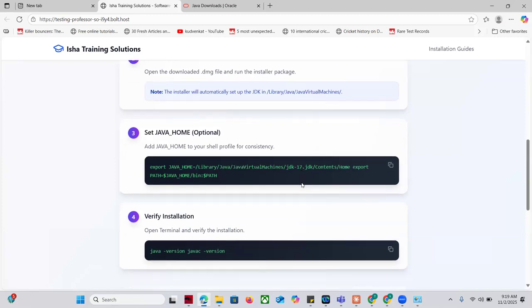How many of you are Mac users? Type the letter M in the chat box if you're a Mac user.